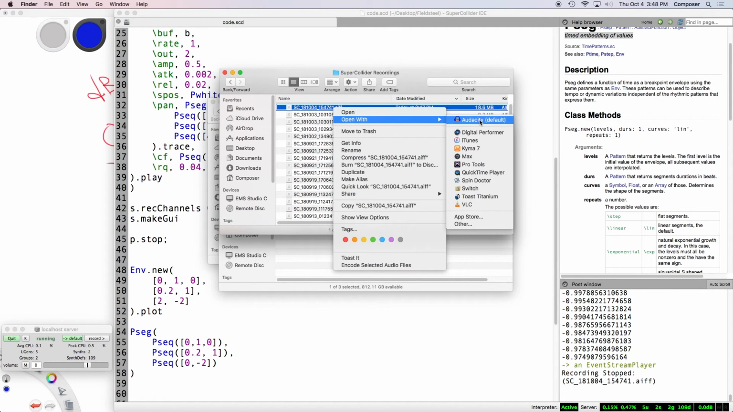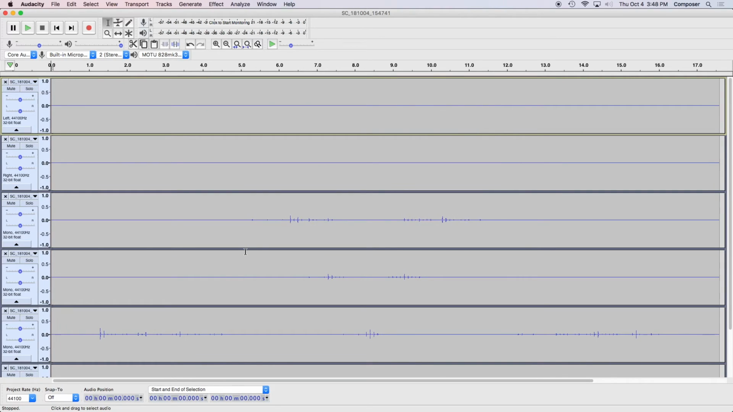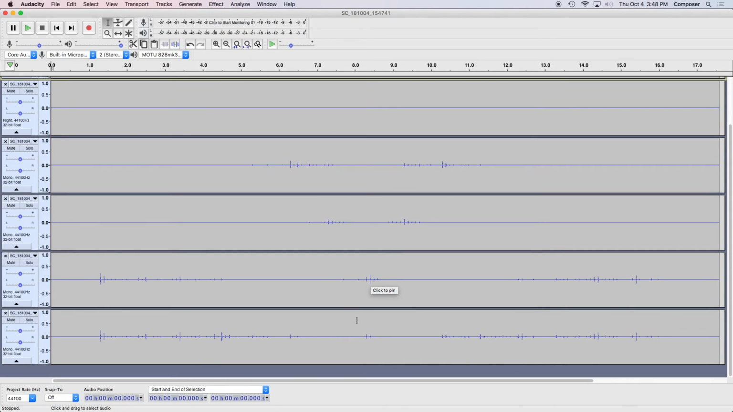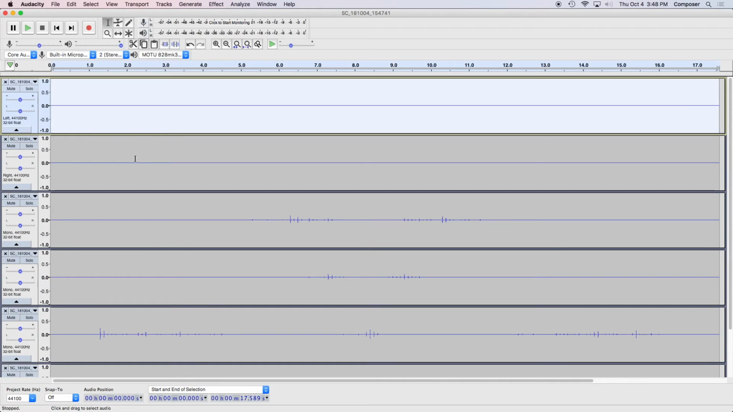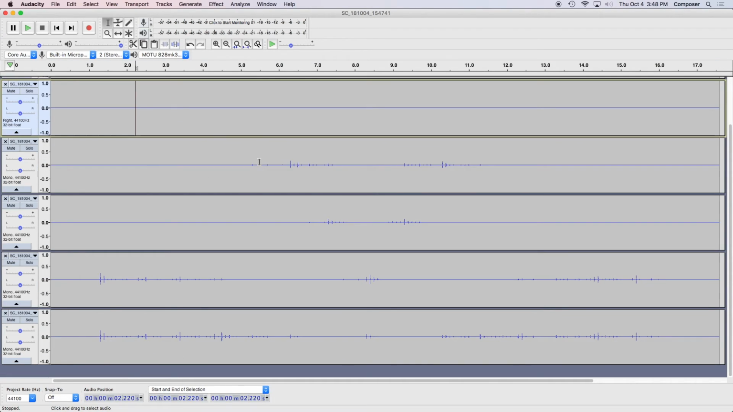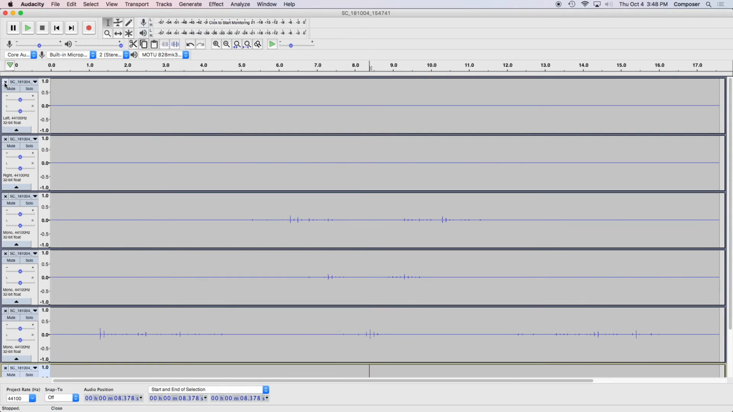So what you'll do is open it in Audacity, and here it is. You can remember just our first two channels have nothing on them, and then you have 1, 2, 3, 4. And on the left here it says mono, mono, mono, mono, and that's what you want to see. We can just X these out.